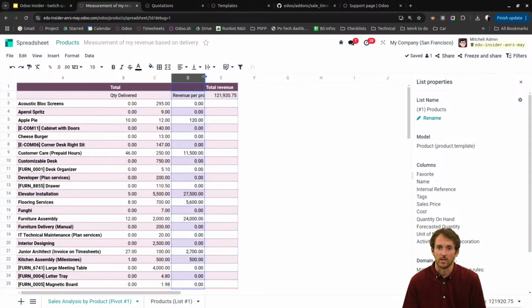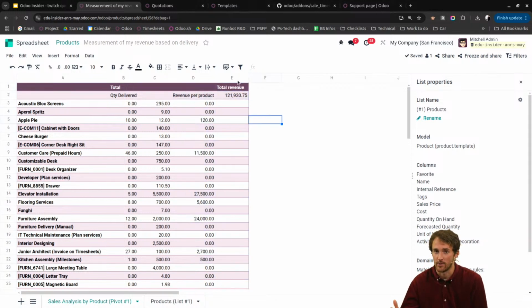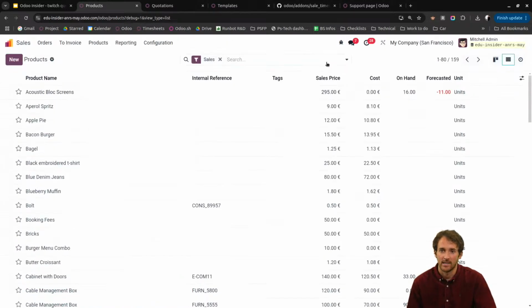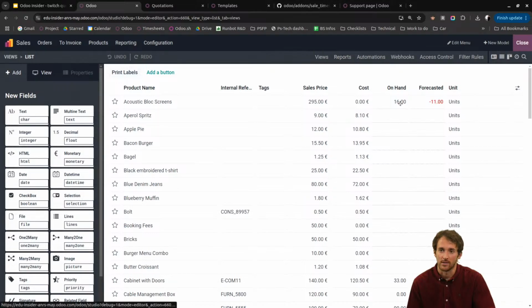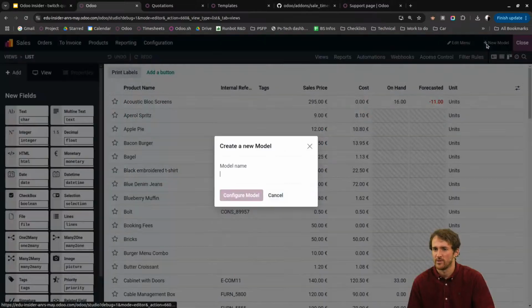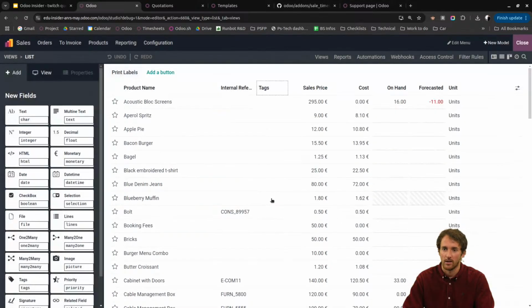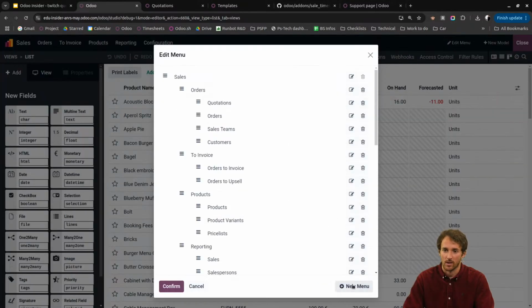So that's one way of doing it. So total revenue based on my delivery again. So that's one way of doing it, as I said. Another way of doing it could be to make it from my sale order line model, but it would be the same result, just to show you maybe what it would look like.